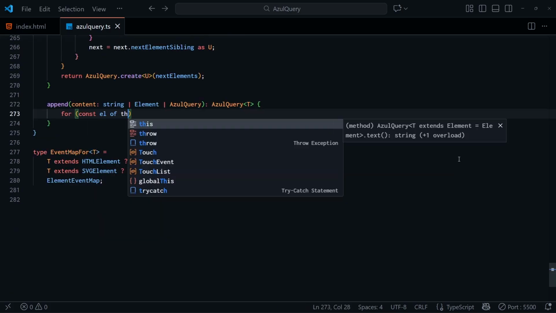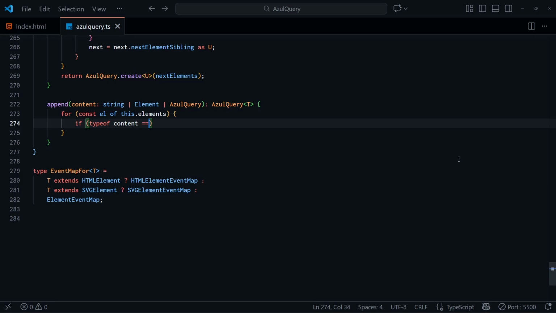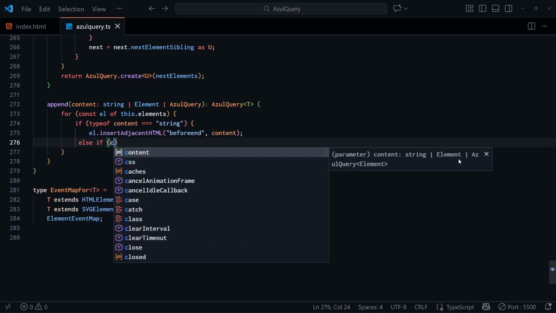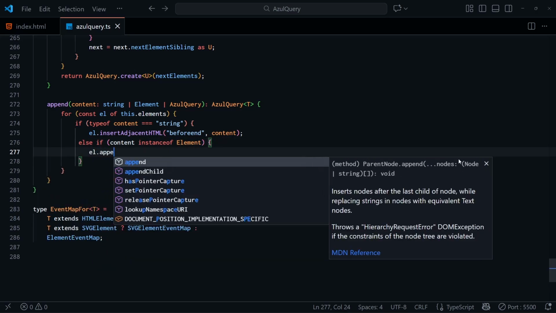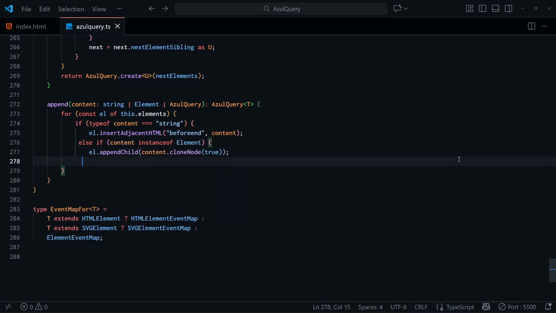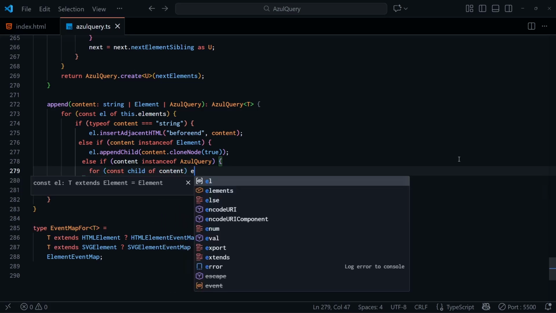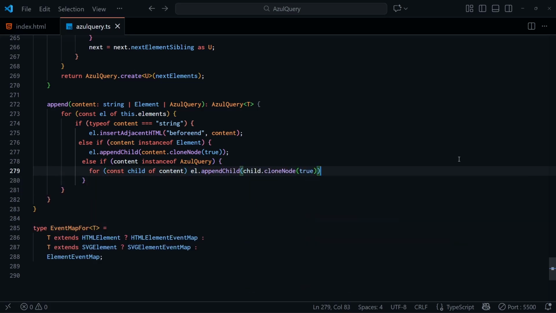To add new elements or HTML strings, we can use the append function. If we're adding an HTML string, we can use insert adjacent HTML with the beforeend value. If we're adding a raw element, we can use append child, making sure to clone the elements here. And if we pass in a class instance, we need to loop through the elements and add each one.